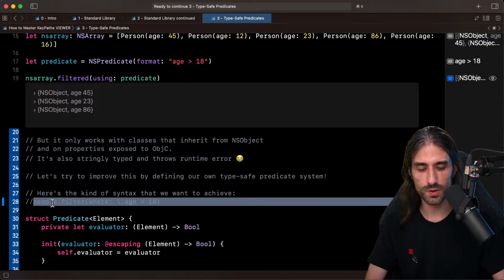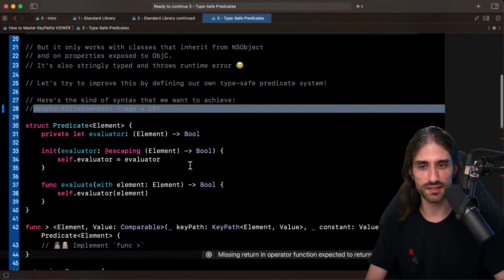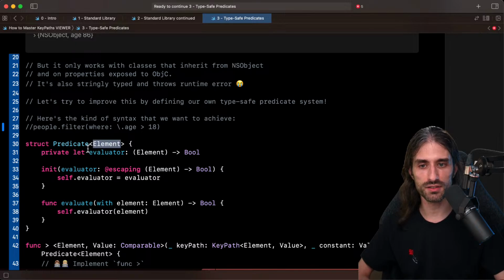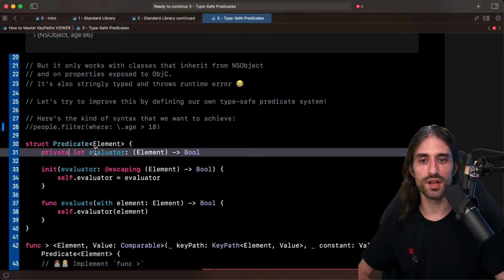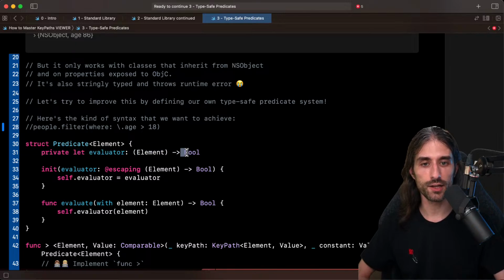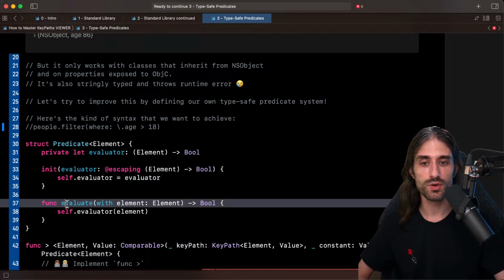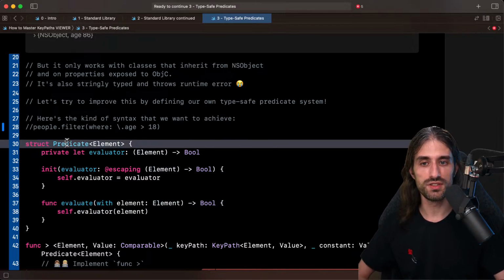So first, we need to implement something to represent our predicate. So I'm implementing this struct that I call Predicate. You can see it's a generic struct. It has a generic argument that I've called Element. And inside the struct, I have what I have called an evaluator, and it's basically the function that will evaluate the predicate. So it's a function that takes an element as its argument and returns a Boolean. And you can init the predicate by providing it with an evaluator, and you can evaluate with the element.